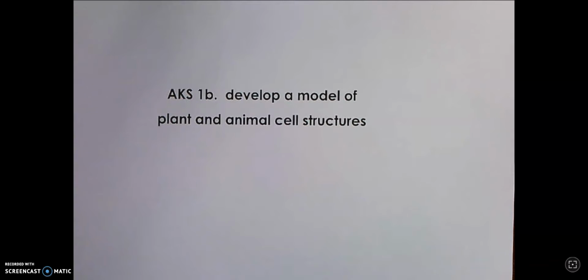Hi, science students. Today we're going to focus on breaking down AKS 1B. It says develop a model of plant and animal cell structures.